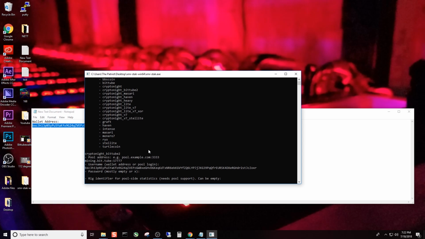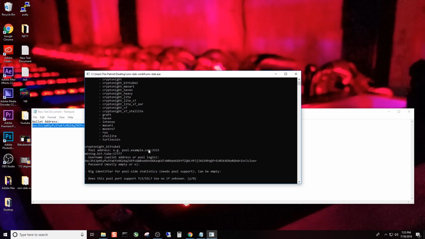All right, rig identifier for pool side stats. Needs pool support, can be empty. Right now, we're going to click through that. Does this pool support TLS SSL? Use no if unknown. So I am not sure about this pool because I've never mined to it before. So I'm going to hit N, enter.